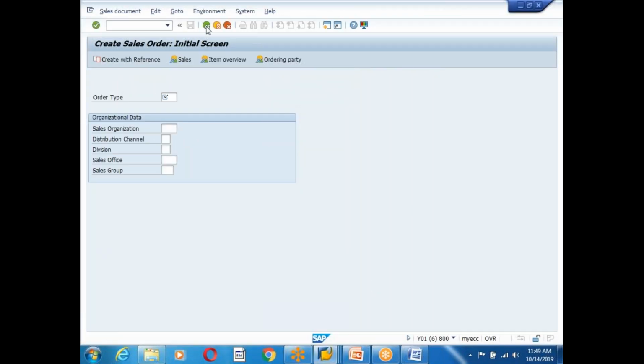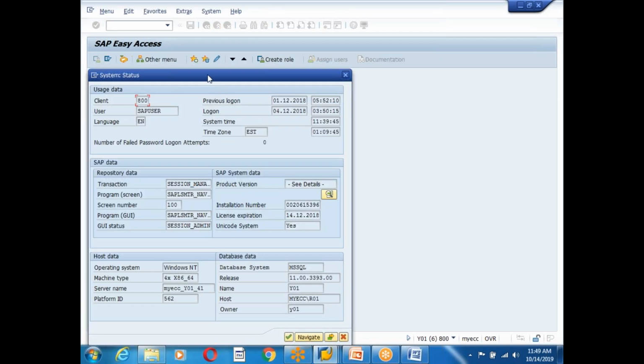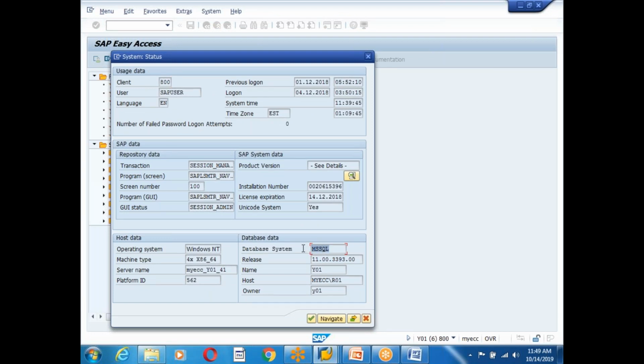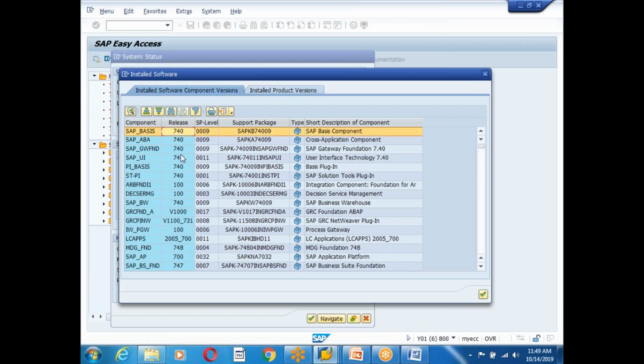If you want to see the server details, you need to go to System and Status. This is our lab server. Here MS SQL is my database. If you want to see the ABAP layer, go to the product version. Here you can see the ABAP version is 7.4, and there is a component SAP GWFND. If you see this, that means you can work with OData services. But our server is not an internet facing server, that's why we cannot do the OData services, guys.